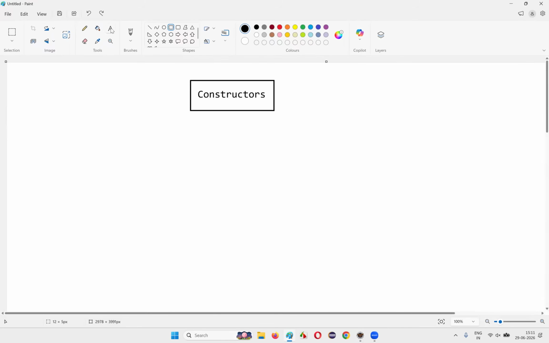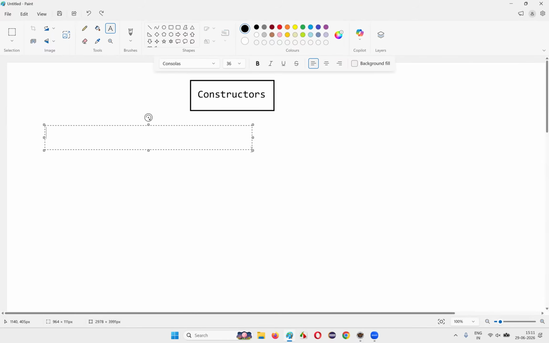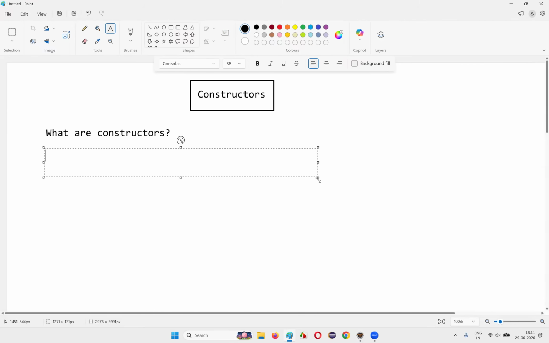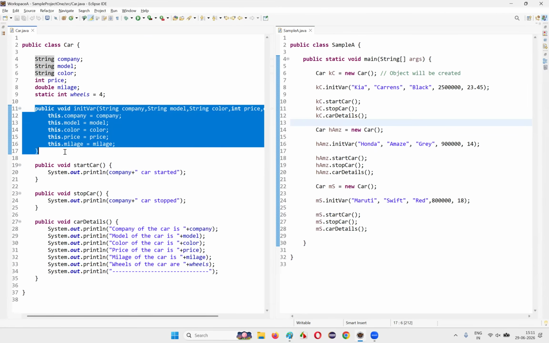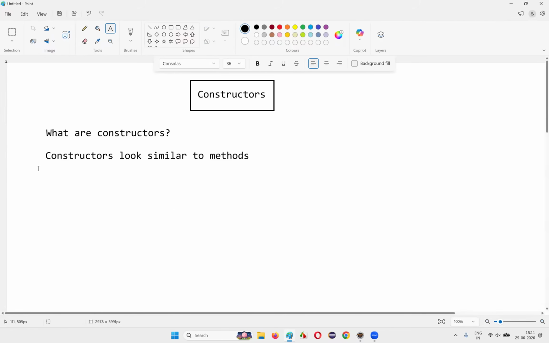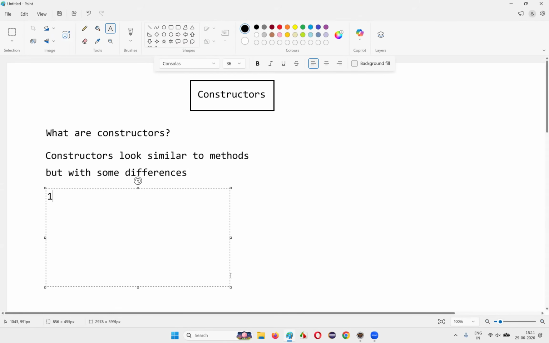What are constructors? First of all, constructors look similar to methods. For example, in this example class template, you see there is a method. A constructor also looks similar to this particular method, but with some differences. What are the differences? I'll explain one by one. There are a few differences between methods and constructors.